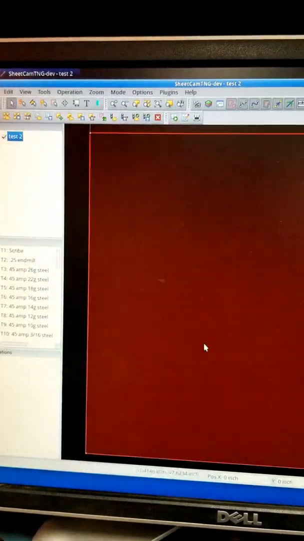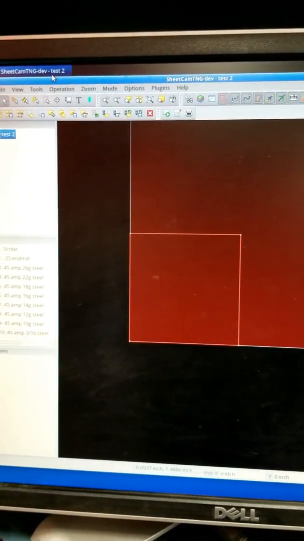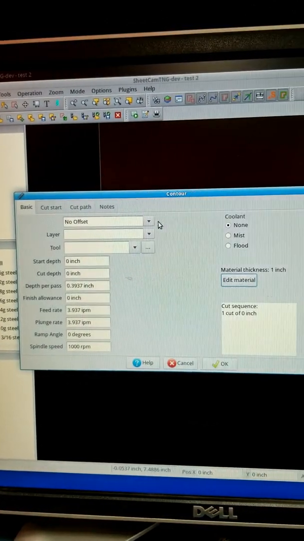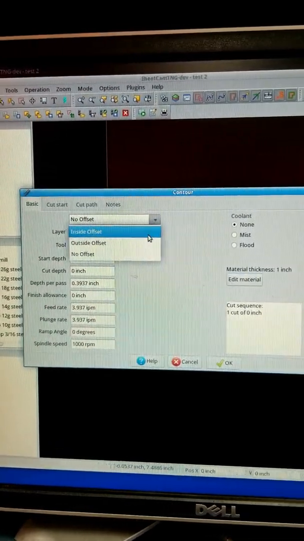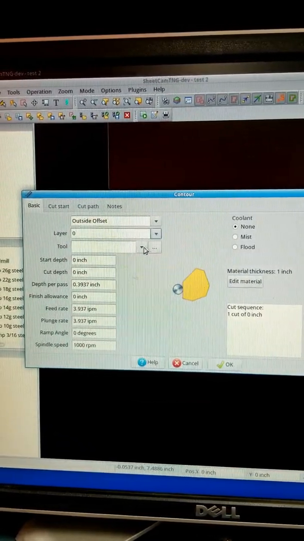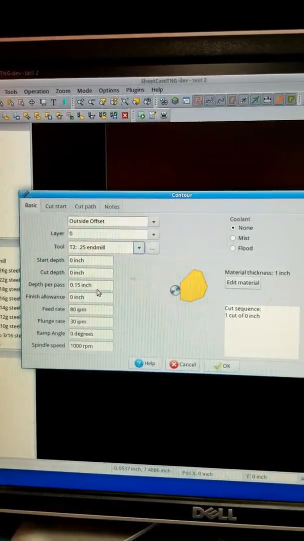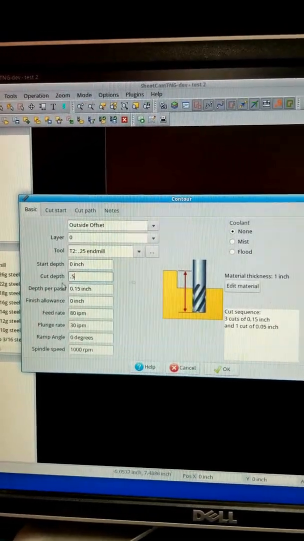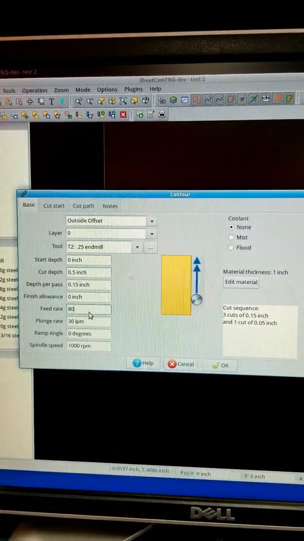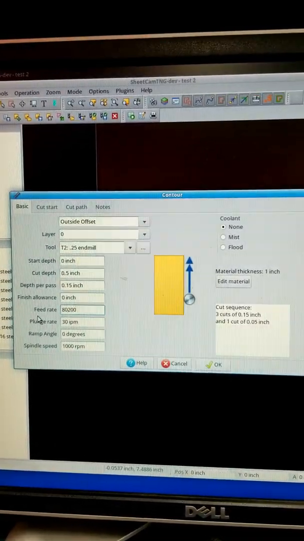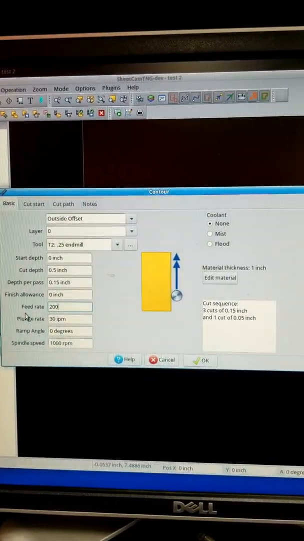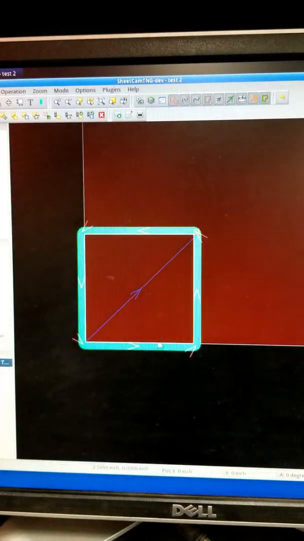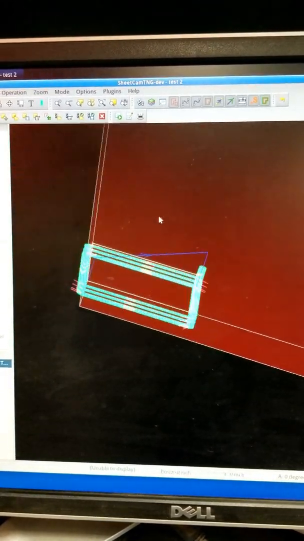I'm bringing in a drawing. Just look at our test here. Okay, same thing. Now I'm going to do a contour and pick the outside offset. Layer, tool, cut depth minus half inch. Yeah, let's go up to like 200 inches a minute, 80,000. And let's hit OK. See our cut there.